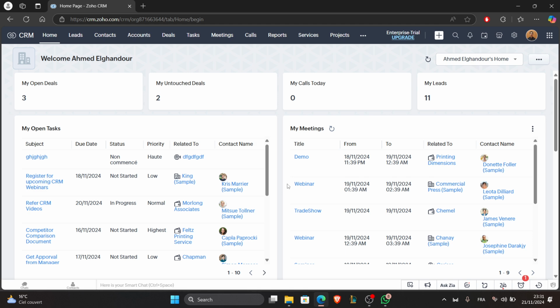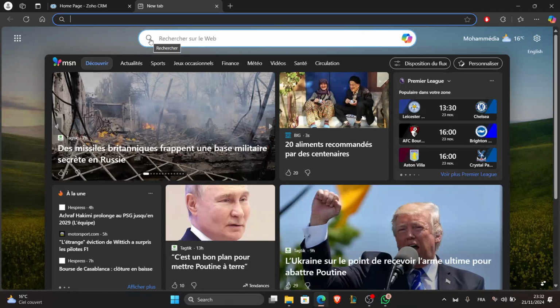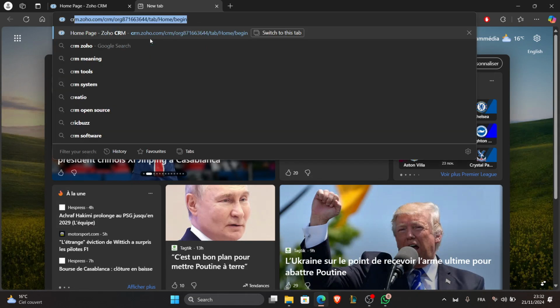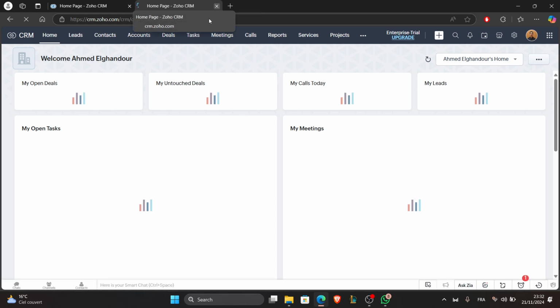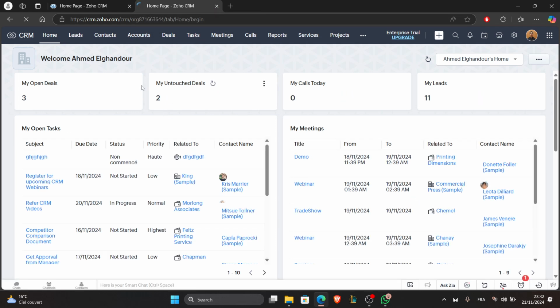Now the first step is to go to the Deals module. You have to log into your Zoho CRM, and to do that, just go to your web browser and open a new tab, and in it search for the website Zoho CRM or crm.zoho.com. After the website appears, enter your account credentials and log in. Once you do that, you'll be directed to your account's dashboard. From here, click on the Deals module from the left-hand menu right here.